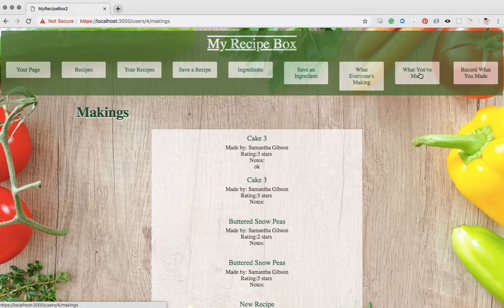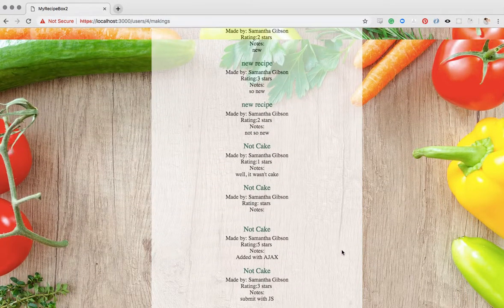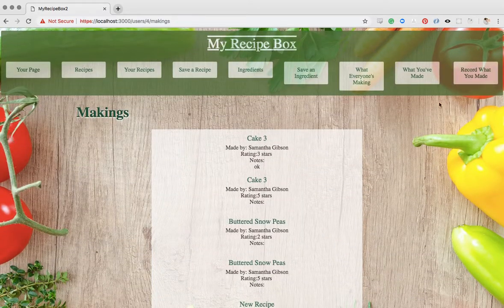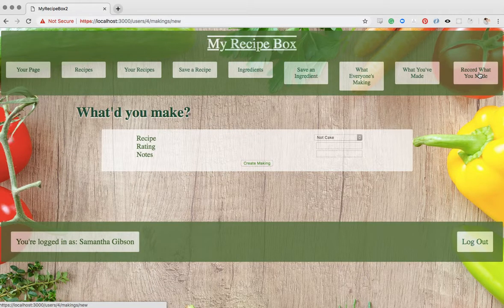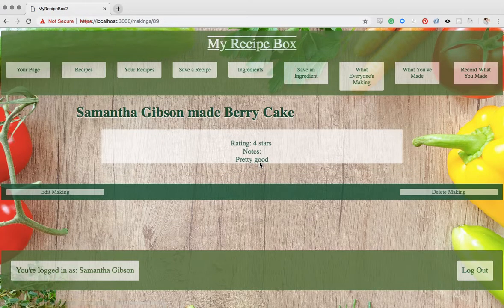Or we can check out just my individual makings, what I've made, and the notes that I had on stuff. And lastly, if I wanted to, I can record a making over here instead of on that recipe's show page. So let's stick with berry cake. Let's say we made berry cake. It went pretty good this time. Create that making. Here's that making's show page.